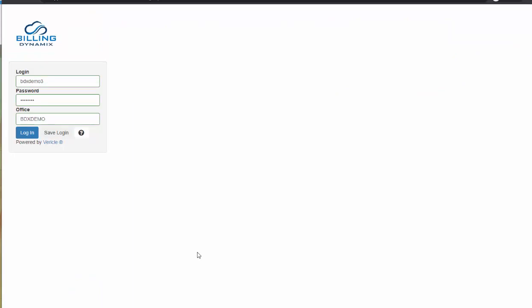Once here, your therapist will be asked for their login, their password, and the office ID. The password is created by the therapist, though the system will provide them prompts when they're creating it to ensure that it is a strong password. And the office ID is assigned during the account creation, and that most typically is the office EIN number.